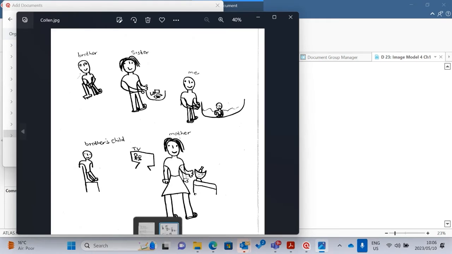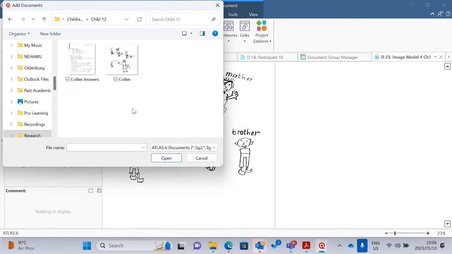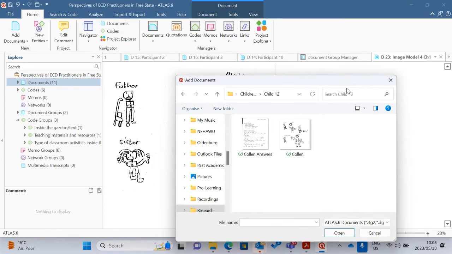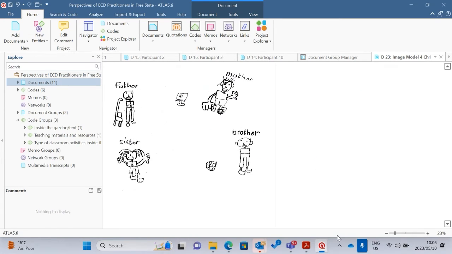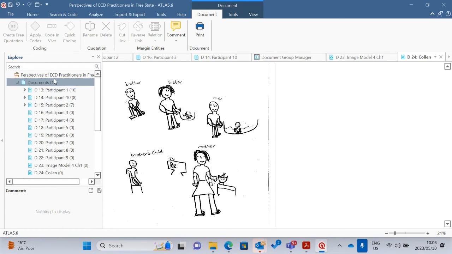I think this one is exciting. Sister, brother, warawara. Okay, I can't find the one that I thought is nice, but we can use this one. Now let's just take even this one. So now you will see that initially we had 10 documents. Now we've got 12.